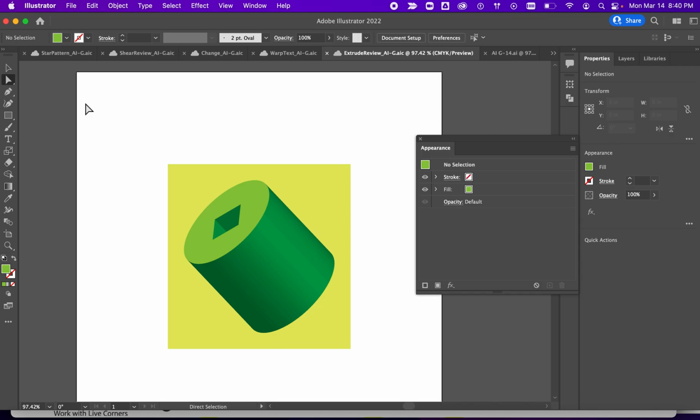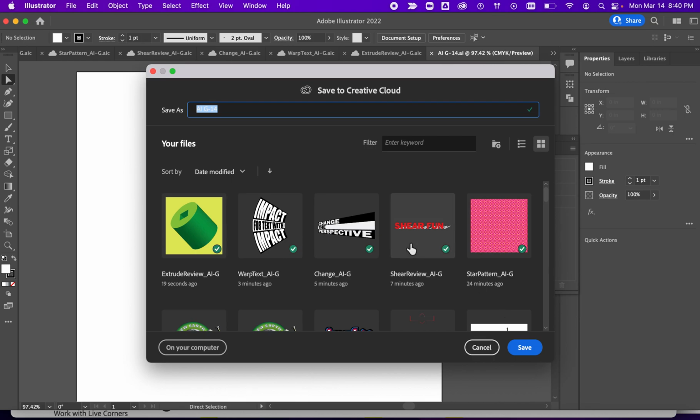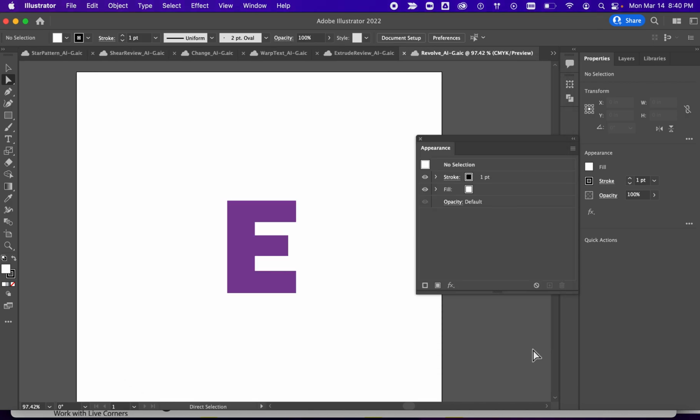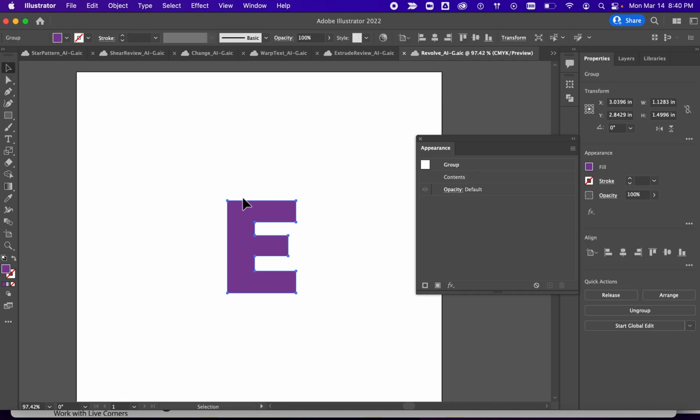All right, so now we're going to revolve a 3D object. This was extruding a 3D object. Now we're revolving a 3D object. All right, so now we're on file 14. Let's save it as revolve G. All right. So selection tool, let's select our letter E. We're going to hide our edges and we're going to hide the bounding box.